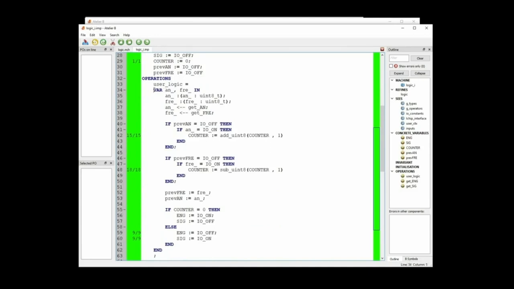So first, you remember that we have local variables. We need to provide a type. So this is a predicate we have seen already. And then we call the getAn function, which returns the status of the announcement pedal and the status of the freeing pedal. If the previous value of the announcement pedal is off, so it's 0, and the current one is 1, so we have a rising edge. And so we increase the counter using this predefined function, which performs an addition, counter plus 1 with no overflow.